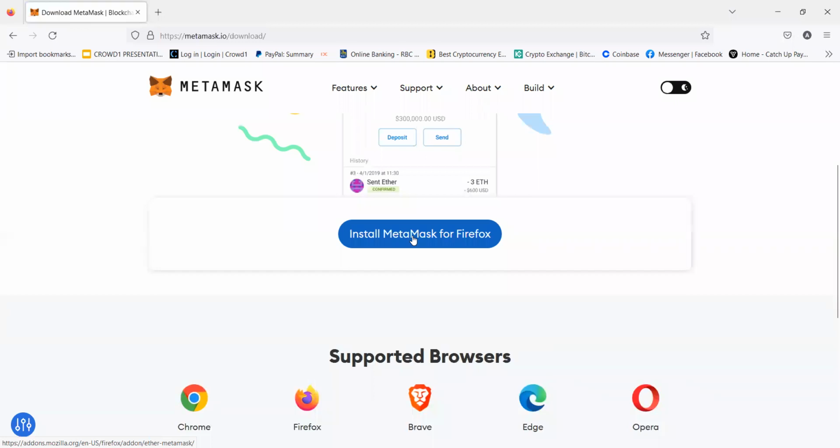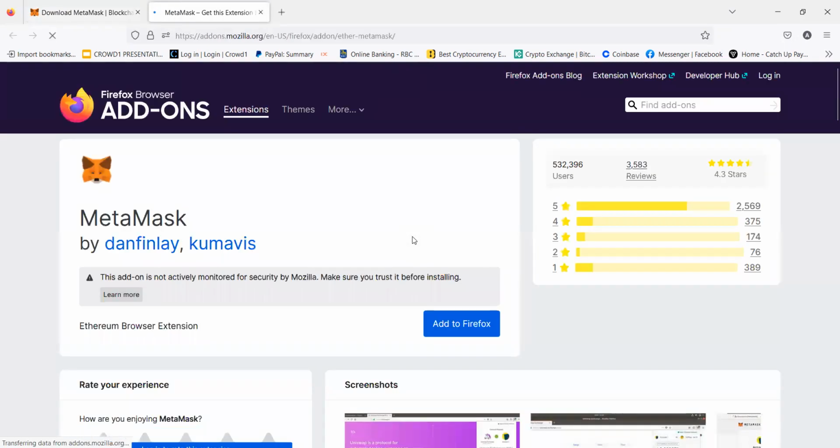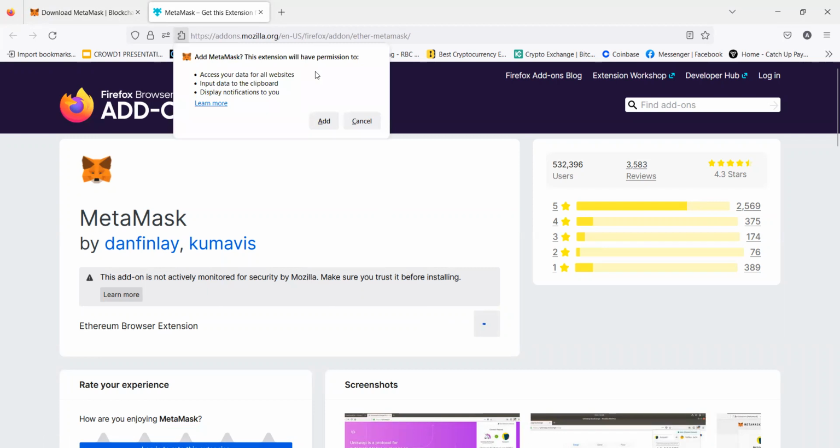And also MetaMask works on other browsers as well, such as Chrome, Brave, Edge, and Opera. For me, I use Firefox. But if you have a browser and it doesn't show here, then it can't be compatible with MetaMask. So these are the browsers that are supported by the MetaMask extension. So anyways, I'm gonna install it now. Install MetaMask for Firefox because I use Firefox. And I'm gonna add it now to Firefox. Add.